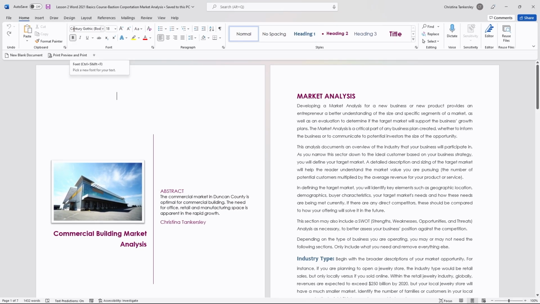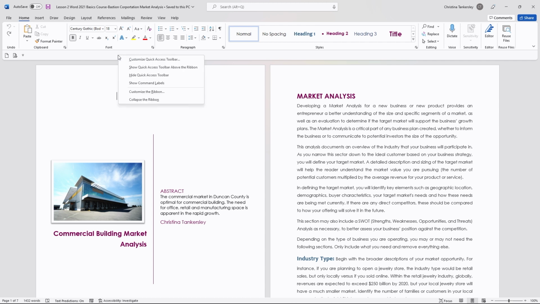You can show or hide command labels as well. Okay, so I'll right-click and hide command labels. Oh, then that gives us icons. I think I like the labels better. So I'll right-click and show them. There you go. Can I add other icons that I use frequently?